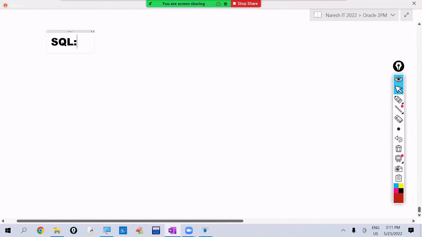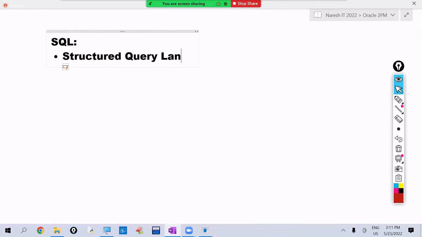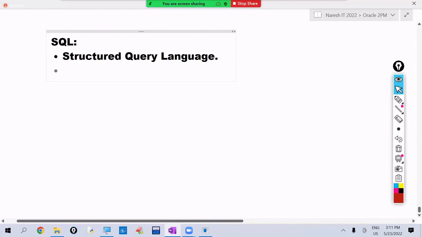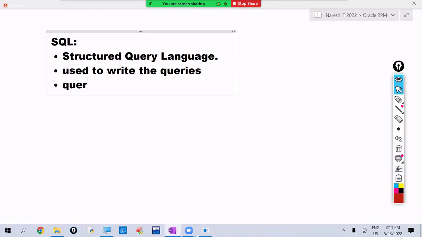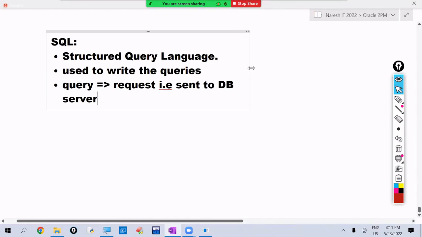So what is SQL? SQL stands for Structured Query Language. Why are we using it? To write queries. What is a query? A query is one request that is sent to the server, the database server. The request which is sent to the server, we call as a query.